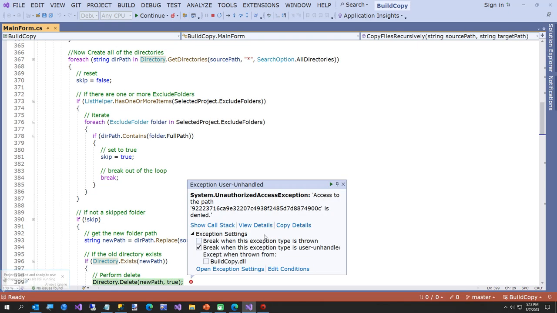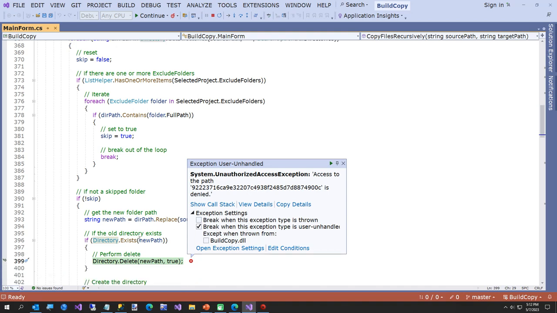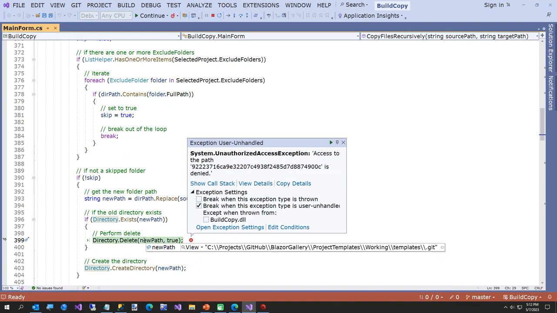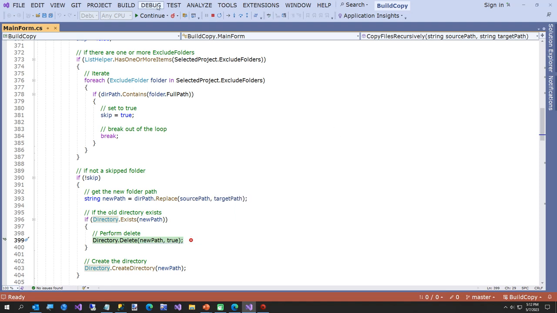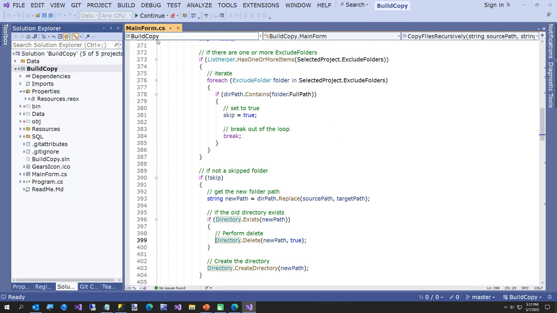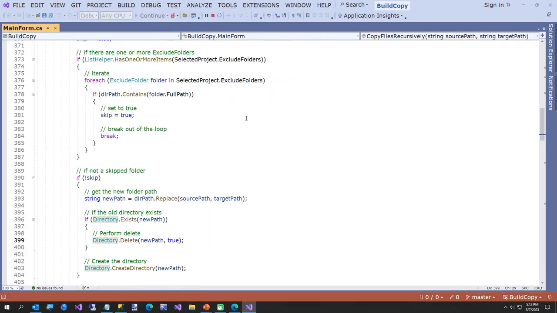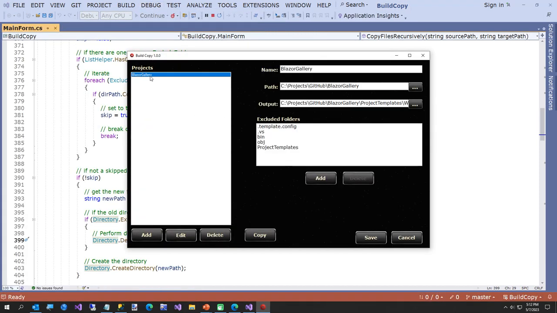I don't get it. Access to the path 99999. What the crap? Where do I have a path called that? Dot git. It's not supposed to. Oh, I didn't exclude dot git. Okay, so it's user error.